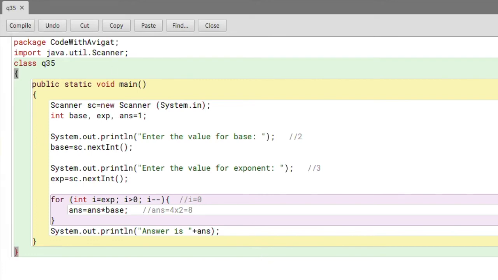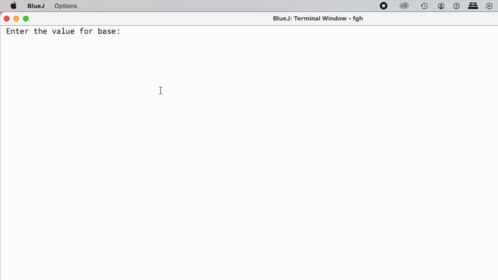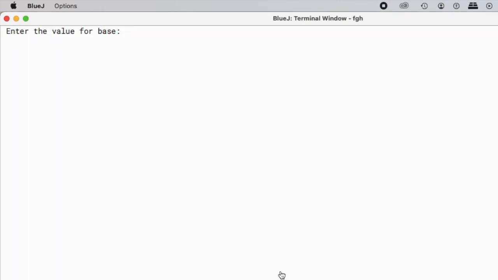Let me just compile this and let's check the output. Enter the value for the base. Let me input 2. Enter the value for the exponent. Let me input 3. Here it shows me that the answer is 8. Let me run the program one more time. This time let me put the value for the base as 8 and the value for the exponent as 2. Here it shows me that the answer is 64, which is correct.